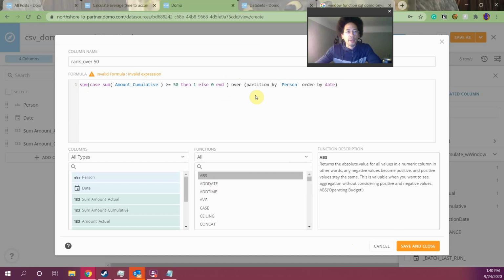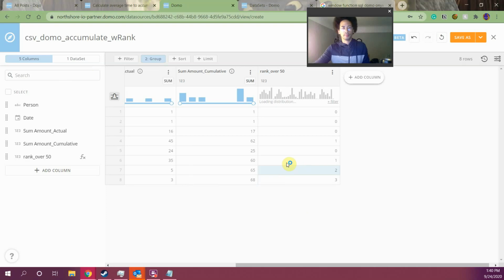If I know how to spell. It's when. Yeah, so row 62 is the first row over 50, row 60 is the first row over 50, 65 is the second, 68 is the third. Now I can, in Analyzer, filter on rank equals 1.